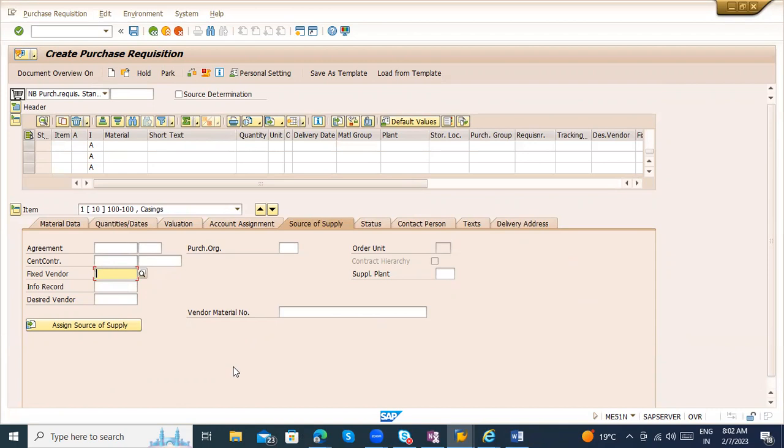So basically, to create a purchase order we also need the supplier, right? That supplier information will be captured from here, purchase requisition to purchase order. We will discuss later how the automatic purchase orders and manual purchase orders will be created. But now we are discussing the purchase requisition.